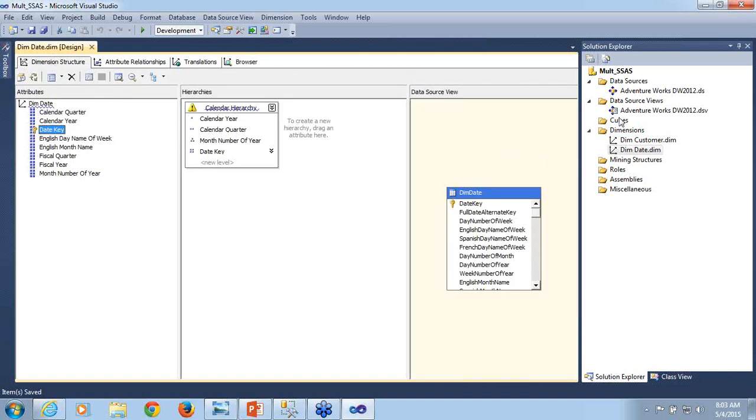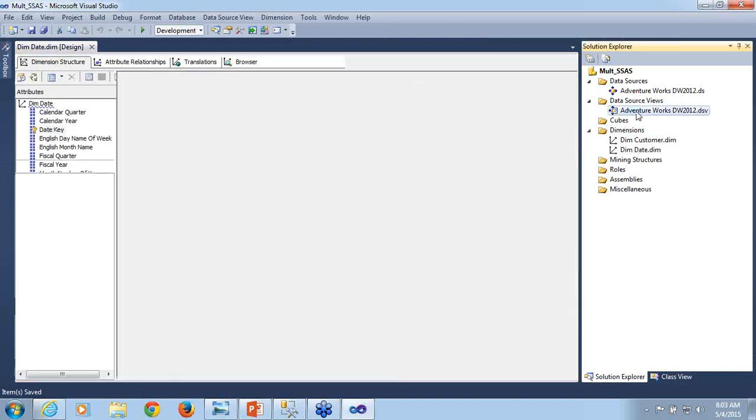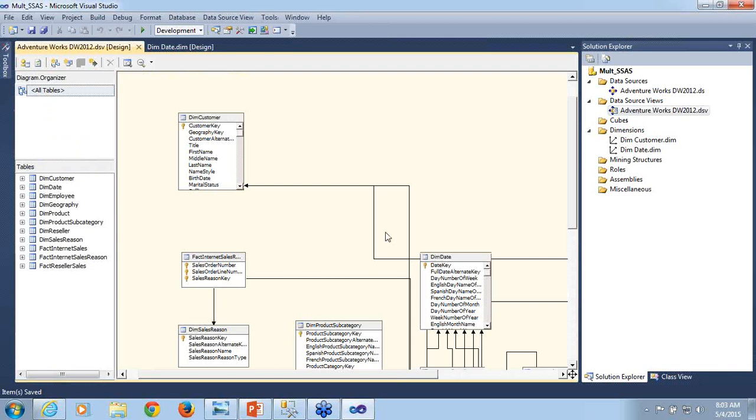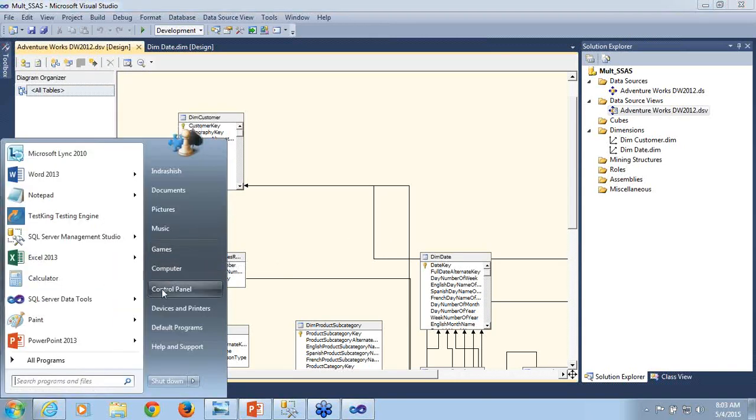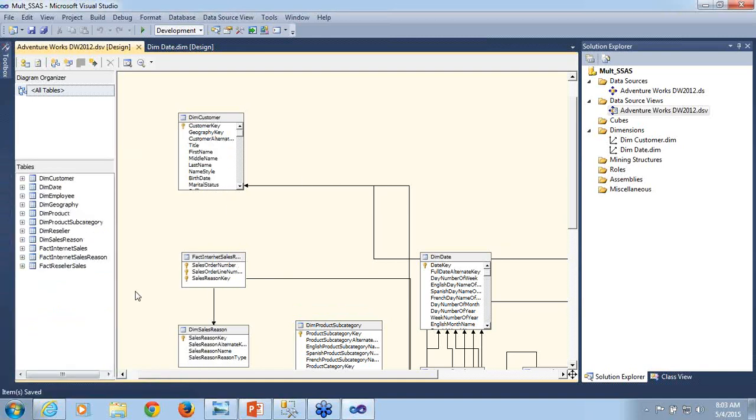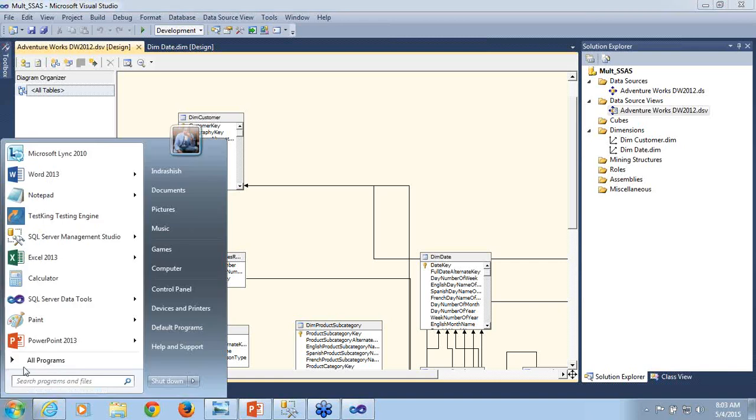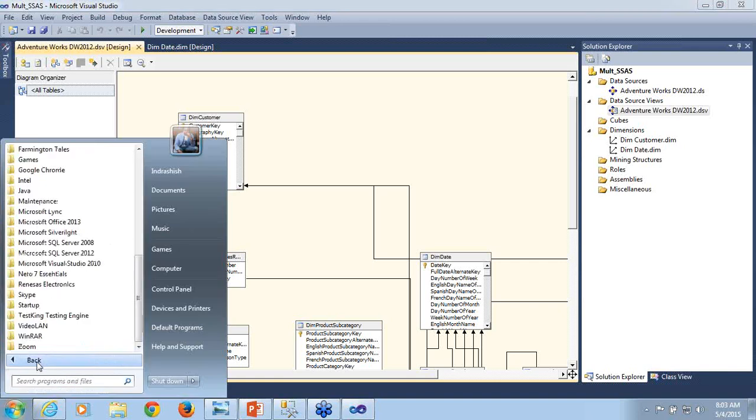So I'll have to go to the data source view, and I'll create named calculations for each of them. Instead of typing, in order to save time, I already have an existing solution which I had created earlier. So I'll just pick the named calculations from there, so I don't have to type again.